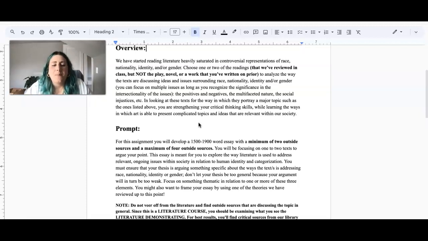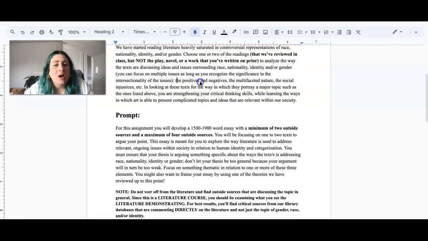So individually or can be combined. So you want to focus on the positives, negatives, multifaceted nature, social injustices. There's so many ways that you can take this, but the biggest thing is what is the question you want to ask yourself is, what is this text demonstrating about this, right? To kind of dig in deeper.